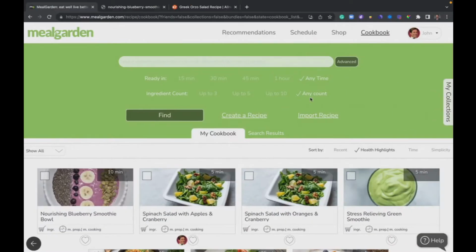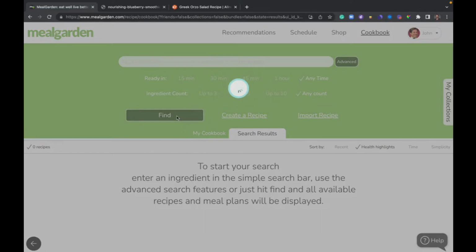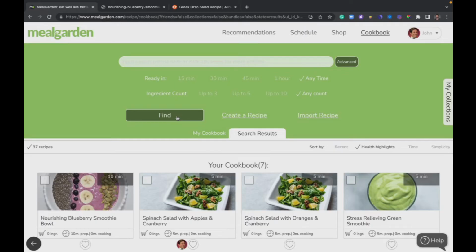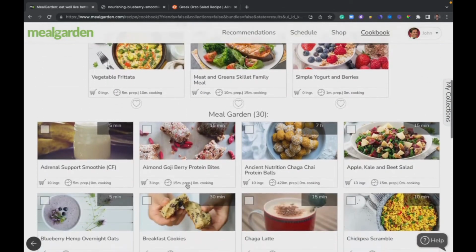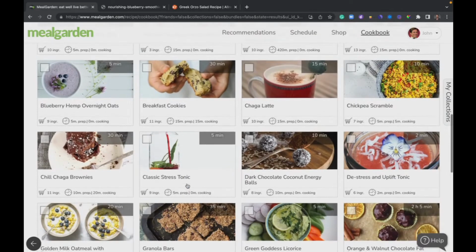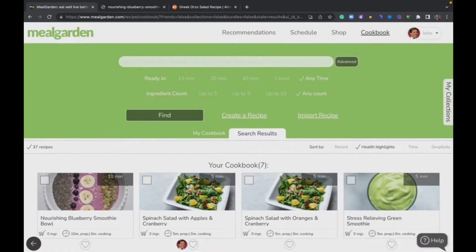And here we are at the cookbook. What you'll see is the cookbook is a combination of your cookbook as well as all the recipes that your practitioner is giving you access to. So if you click on search results and you click find, you'll be presented with results of your cookbook and then results from Meal Garden. And Meal Garden is, again, the recipes that your practitioner has given you access to.